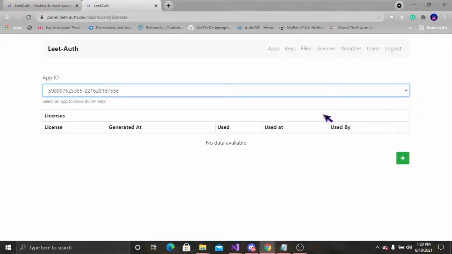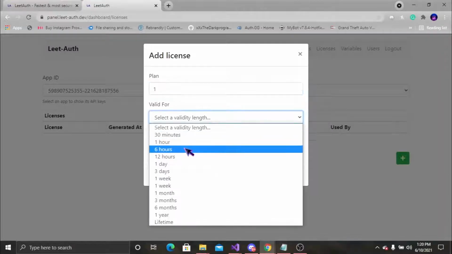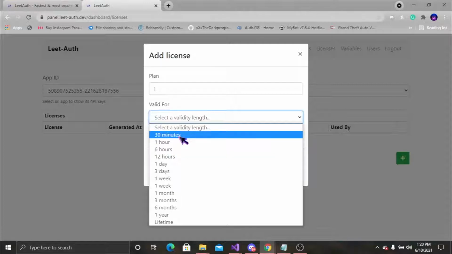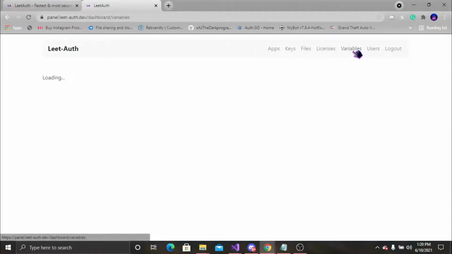Create a new license. Plan, we're going to do 1. Interesting. We'll do 30 minutes and save for 1. Here it is: used, when it's used at, where it's generated. And of course, all you can do is really delete it. I kind of wish they had more than just delete for the keys and licenses, but it's okay.